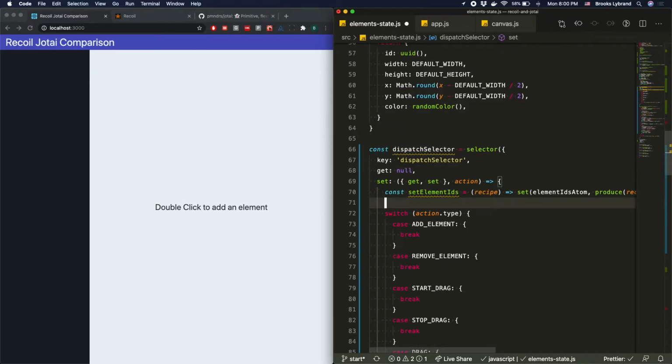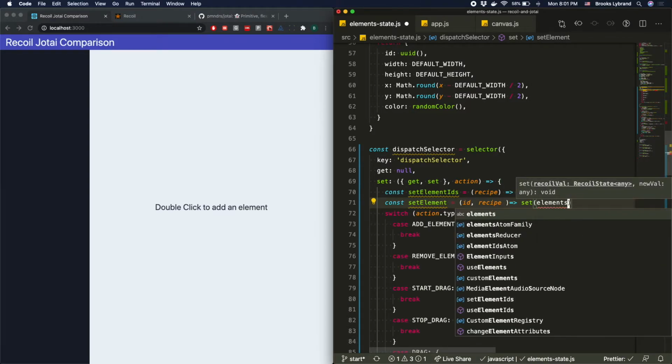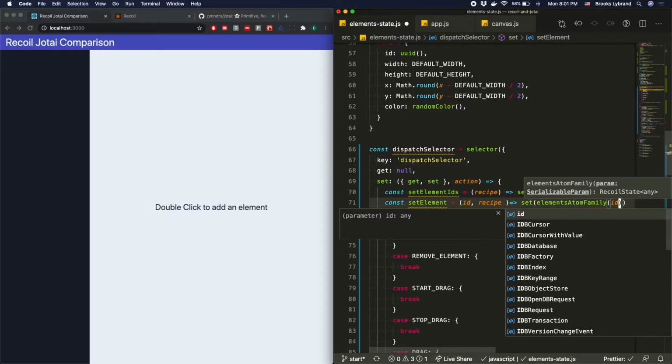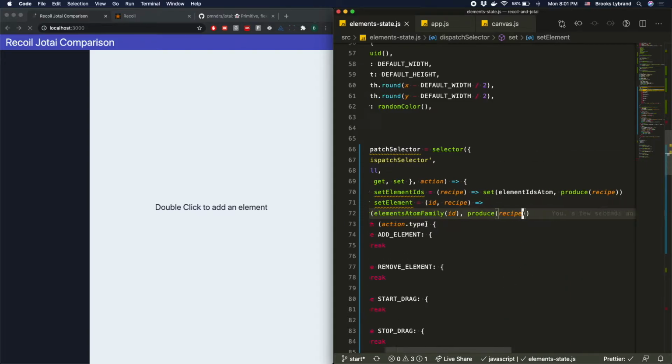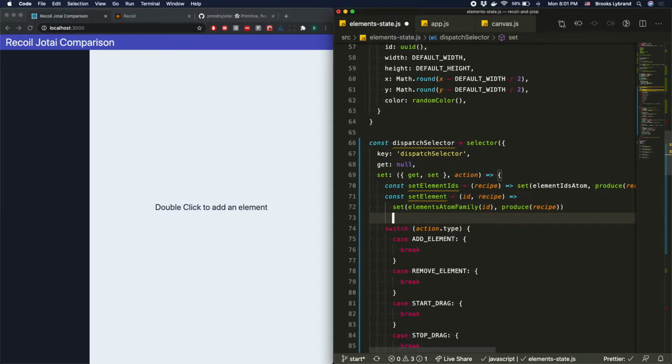We're going to do a similar one with the specific element. So const setElement equals ID, recipe, and then we'll pass set with the elements atom family and pass in that ID, and again a produce with the recipe. And we should be good. So let's start adding a few of these.